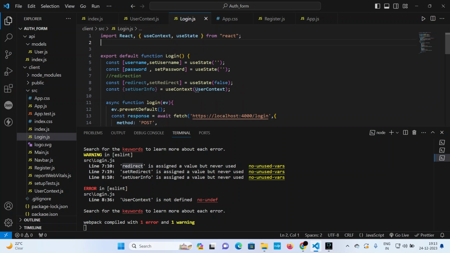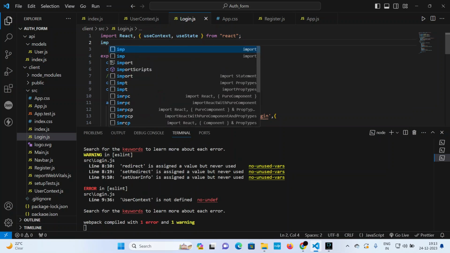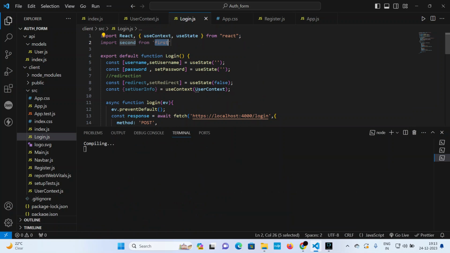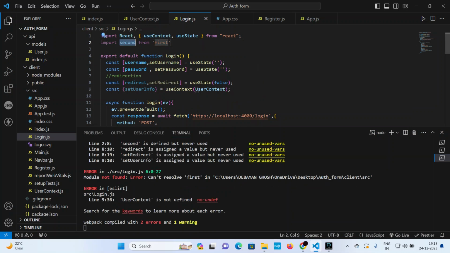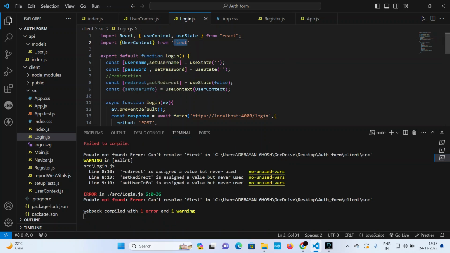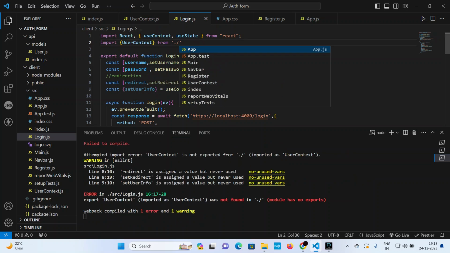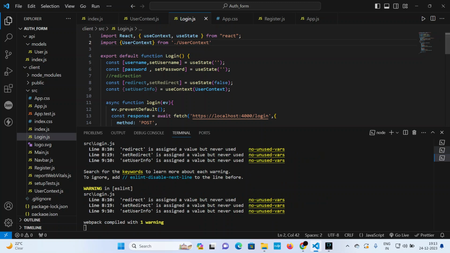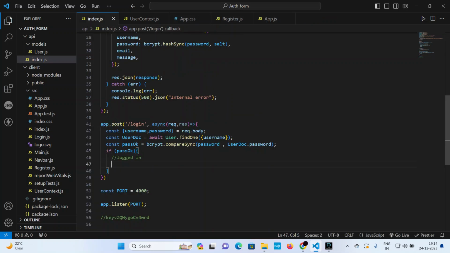Okay, so let's do it. Import UserContext from dot slash UserContext. Okay, now it is working properly. I'll be doing the setUserInfo. Now let's go to my API.